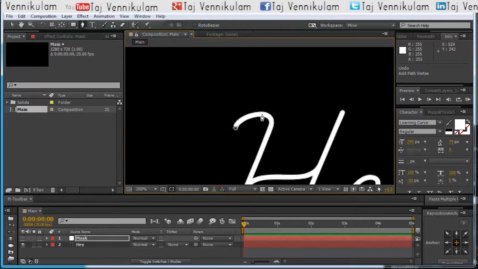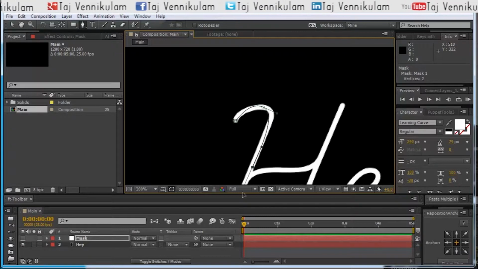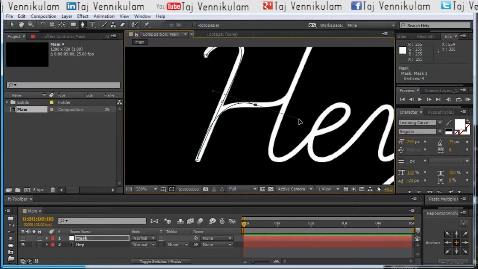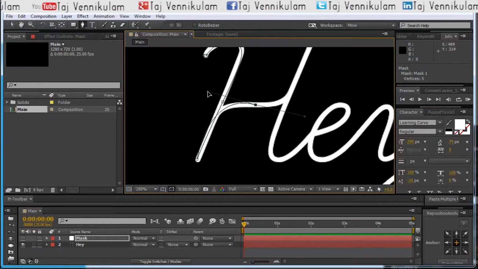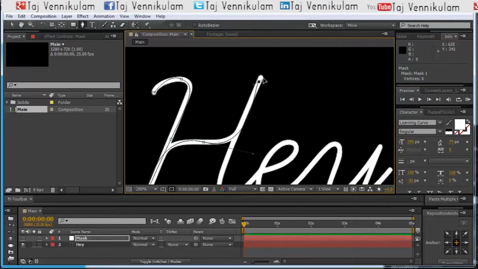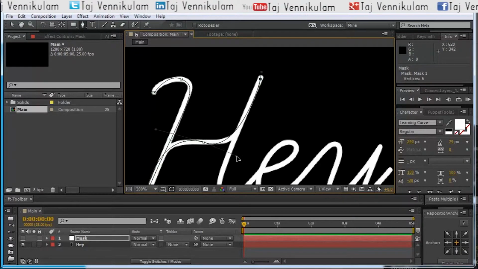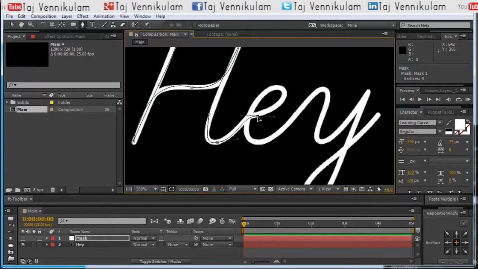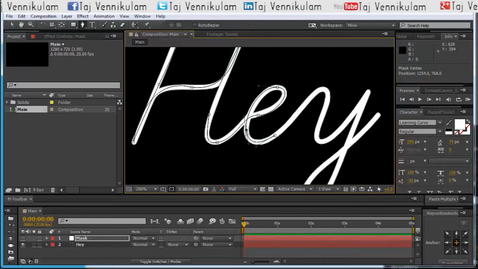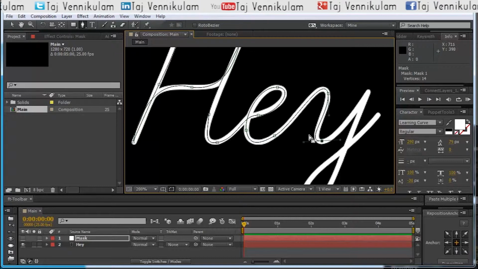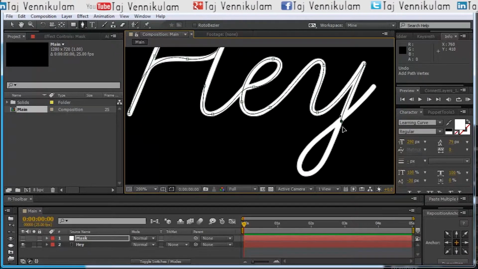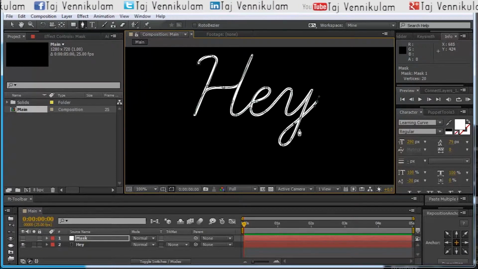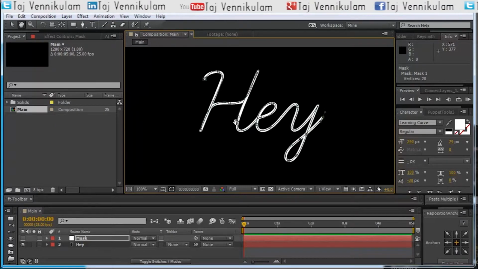So simply create your vertices, extending your mask as needed, controlling it with these handles, and make sure you go over the whole word. I'm going to speed up this part just a little bit and come back when I'm done. So that's it. Here is the word traced with the pen tool.